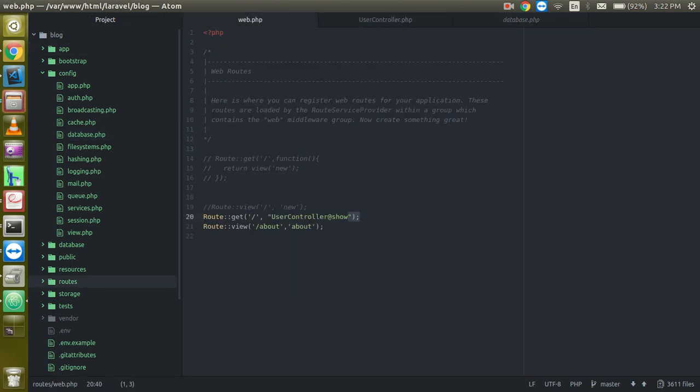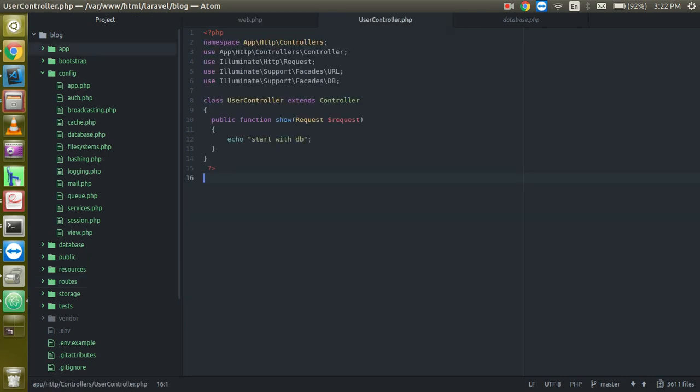I just made a controller here with the show function. If you don't know about controllers and how we can set them up, watch the previous tutorials, they are very simple. Now come back to this point, and after that you have to include your database library, which is placed in the Illuminate, Support, Facades, DB file.